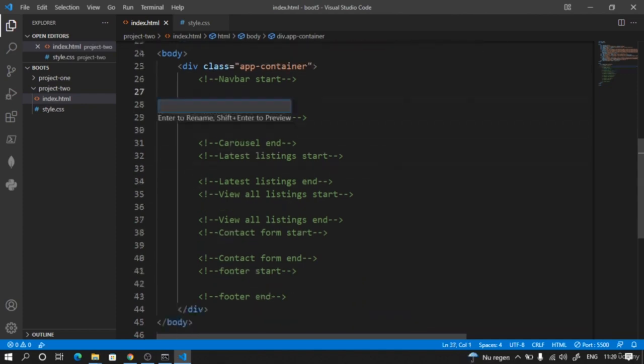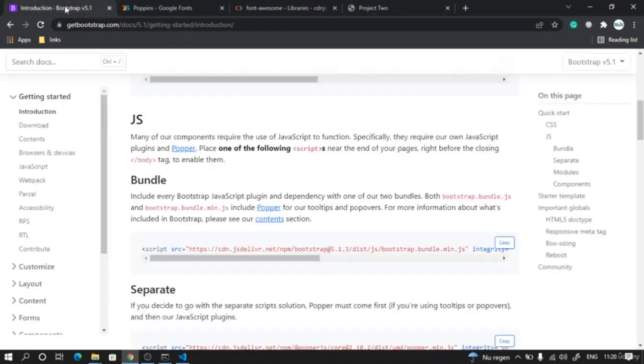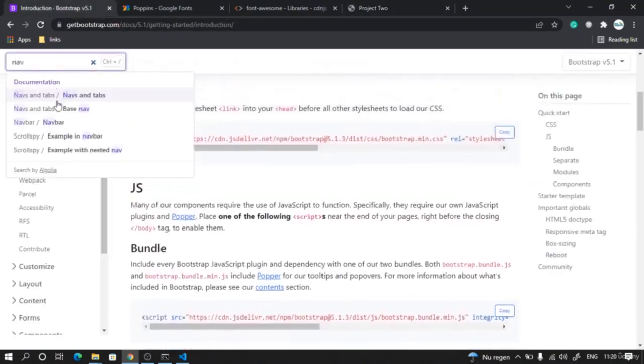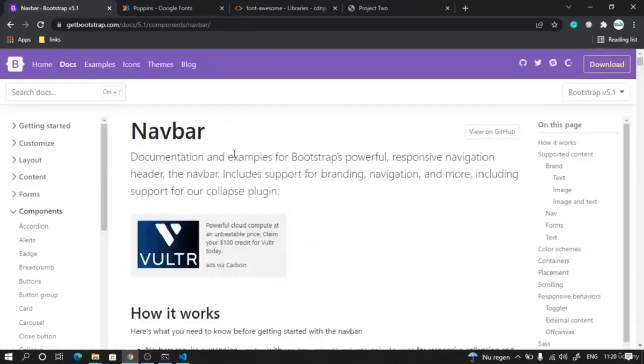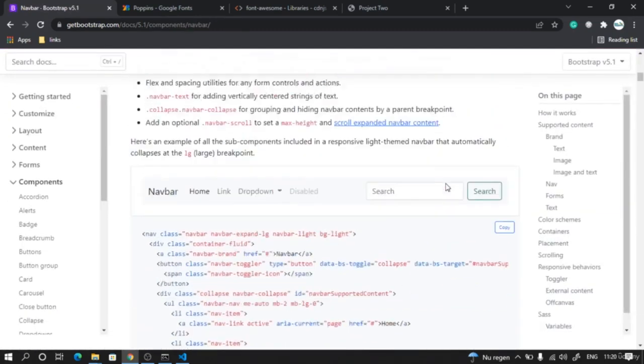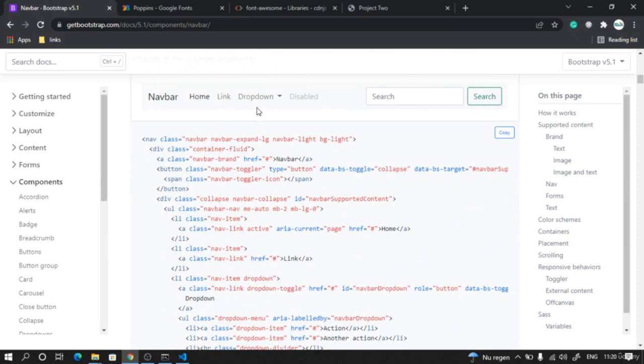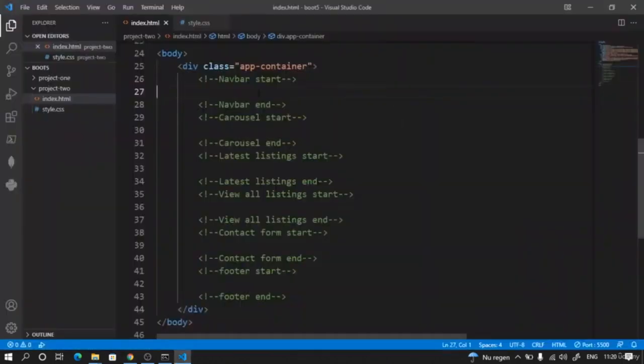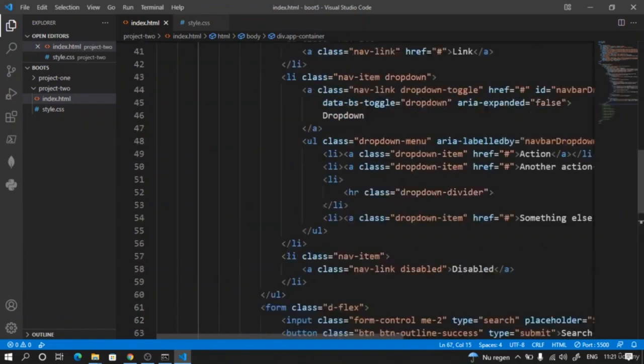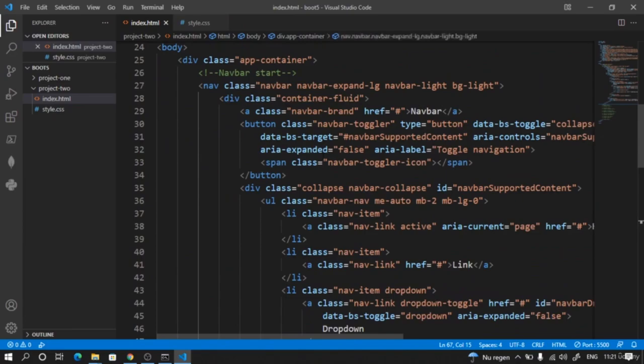So let's go ahead and first work on our navigation section. Here we go to getbootstrap.com and search for navbar. We will get navbar here, and scroll down. We can take this navigation bar. So copy this whole content and go here and paste it here. So this is our navbar section.